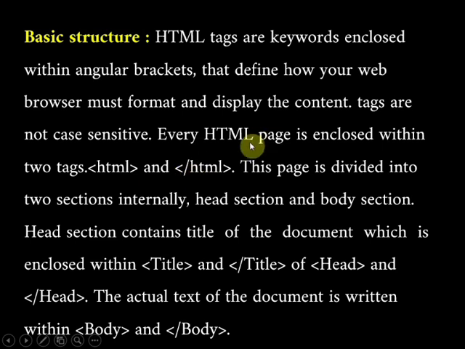Every HTML page is enclosed with two tags, that is the HTML opening tag and the HTML closing tag. Once again, this is the opening tag, and this is the closing tag. While using the closing tag, you just use the forward slash. So every tag has an opening tag as well as a closing tag.